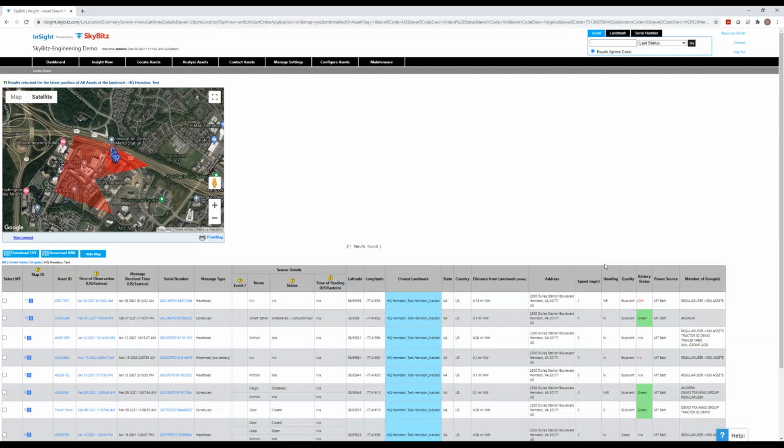Okay. Moving on to landmark groups. Landmark groups allows you to group specific landmarks together. Having a landmark group ties into other insight tools and features, especially reports. For example, yard check that will be covered in week 5 of Training Tuesdays. To create a new landmark group, please navigate to Manage Settings, Landmark Groups.